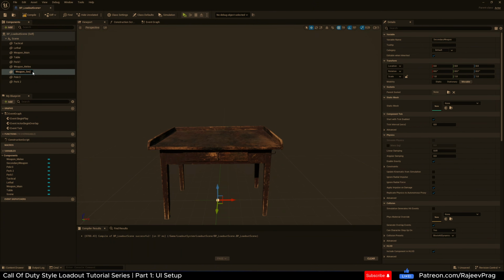We're now going to group all of our static meshes. First, we're going to add an empty scene component and name this weapons. We're going to drag our main weapon, our secondary weapon, and also our melee weapon into the scene component, so it groups them into weapons. We're going to do the same thing for the other categories as well.